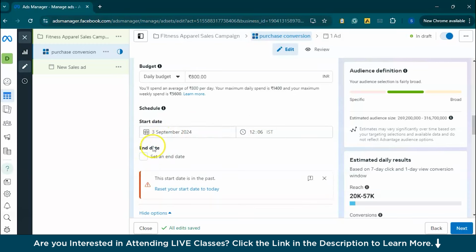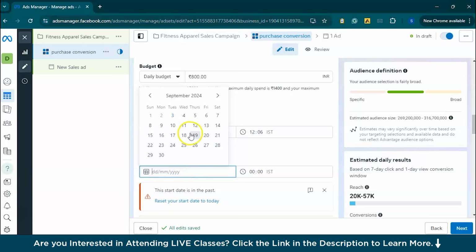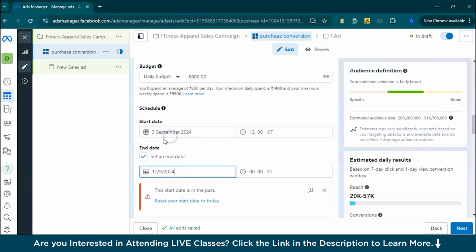So here the start date is 3rd September. So we can give the end date as 17 September. Yeah, so this will give us enough data to analyze performance and make adjustments if necessary. So after doing all this, let's press next.